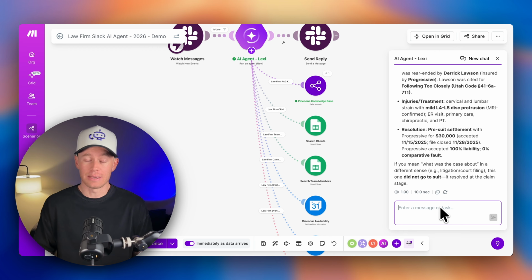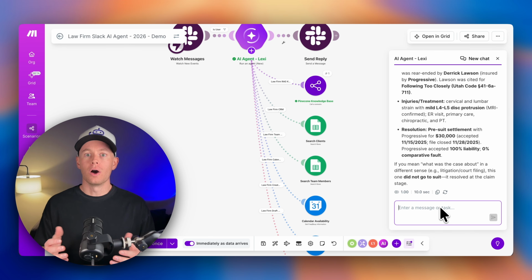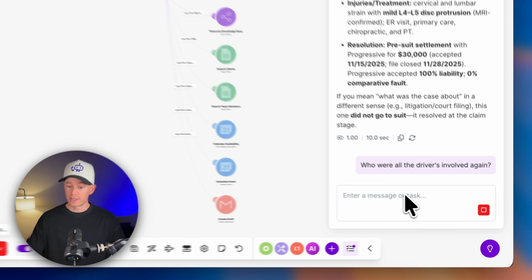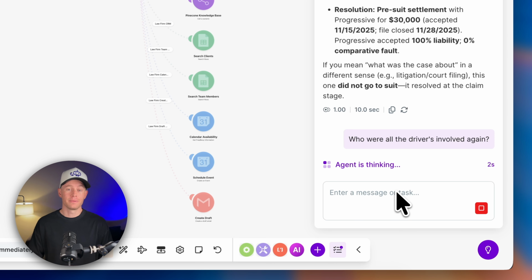And then I could go as the team member that's probably using this tool and interacting with this AI agent. I could be like, oh yeah, that's right. Oh wait, hang on. Who were all the drivers affected, or who were all the drivers involved? So I could say, who were all the drivers involved again, because I can't remember all the parties that were involved.